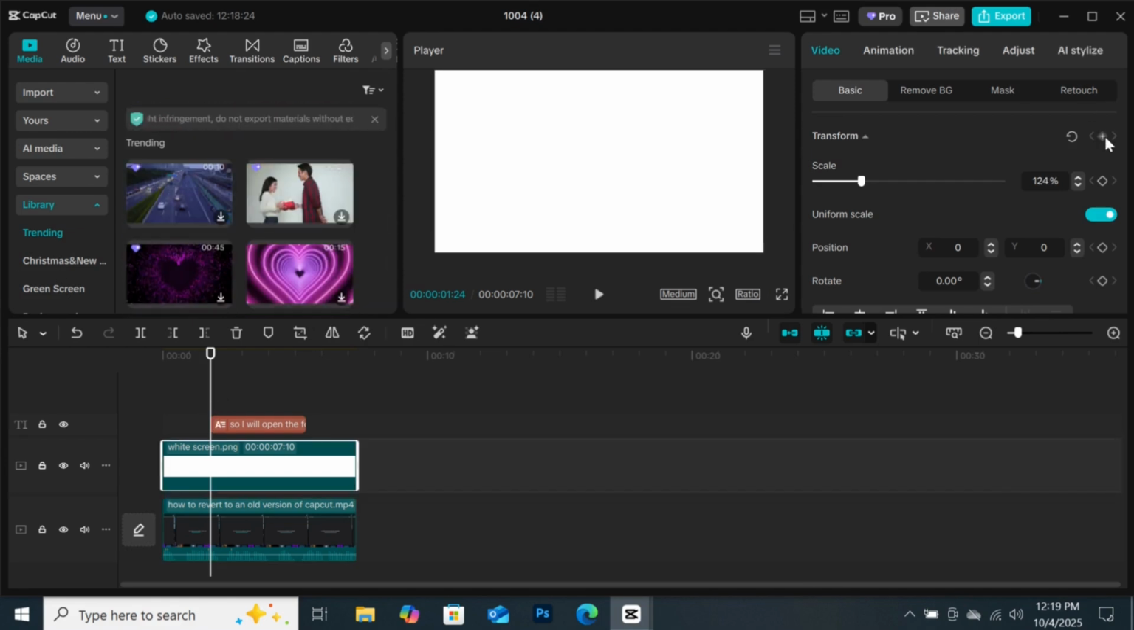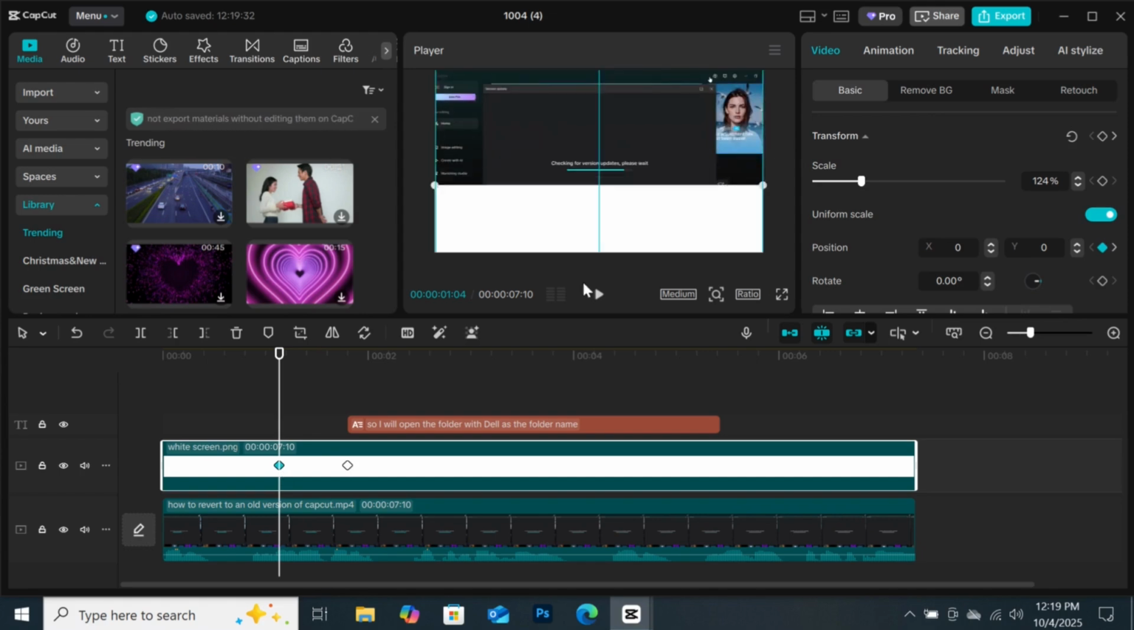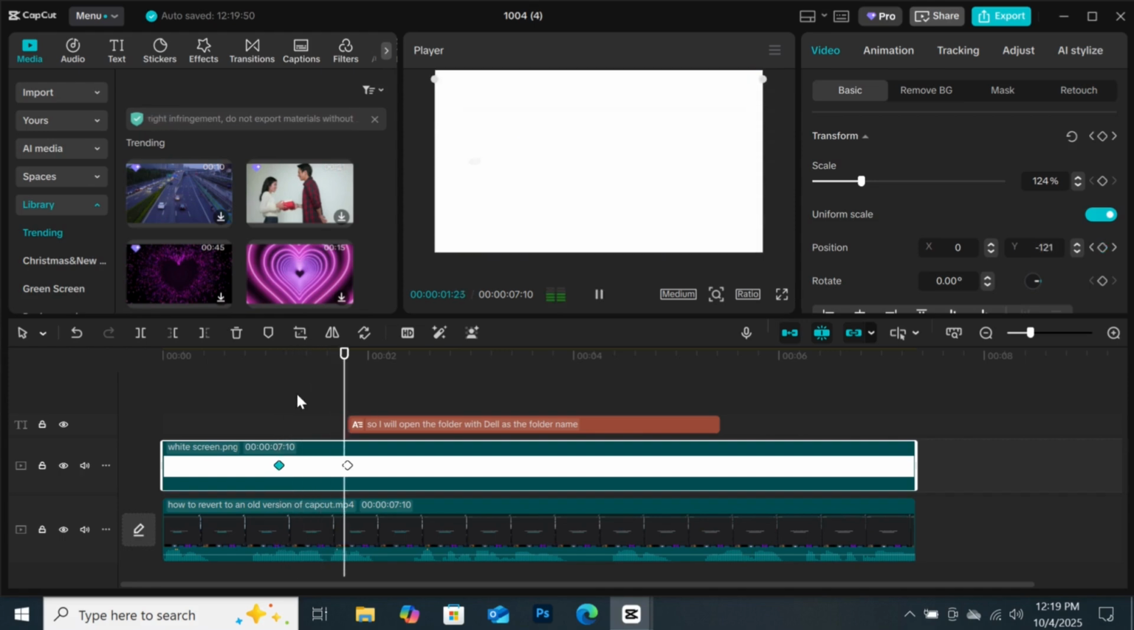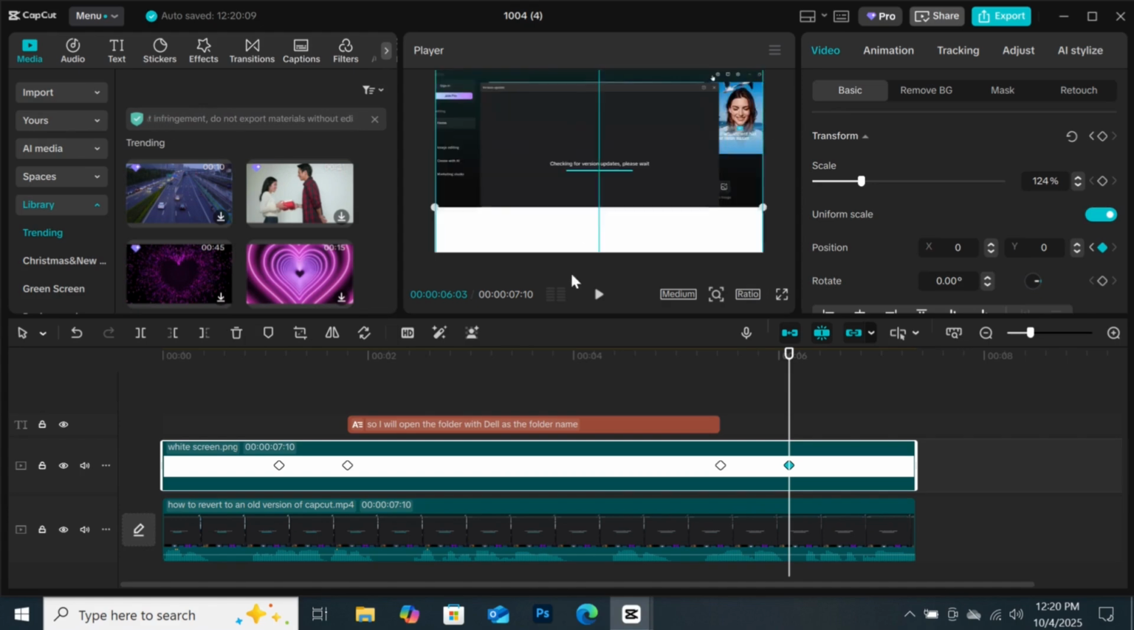Now place the playhead in front of the caption, then add your first keyframe under position, then move two frames backward and add another keyframe on position. Now place the playhead on the first keyframe, then move the white background downward till it's out of frame. And this will create this slide up animation. Now let's do the same on the other end.